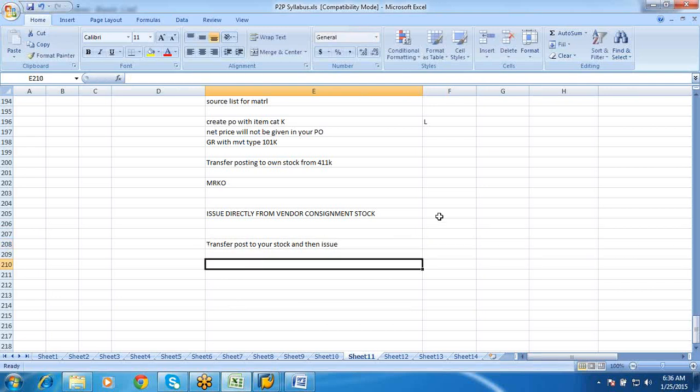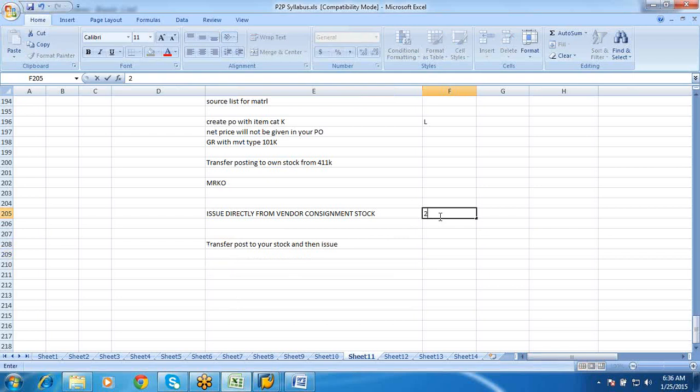If I want to issue it directly from the vendor consignment stock itself, I'll go with 201K. If I want to transfer post to my stock and then issue, then we should go with 411K and then do a 201K. When I say 201K, this is issuable with respect to your cost center. So 201K is issue of consignment stock to your cost center.